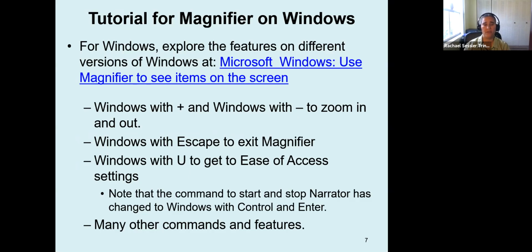I do have some of what I feel are the most essential commands for using some of these features. With the magnification features, there's usually not a whole lot to it, especially with the built-in options. But of course, don't forget to go beyond that and look at what other accessibility features you have for colors or mouse or cursor changes. There's a tutorial here for Magnifier on Windows, and the link is called Microsoft Windows: Use Magnifier to see items on the screen.